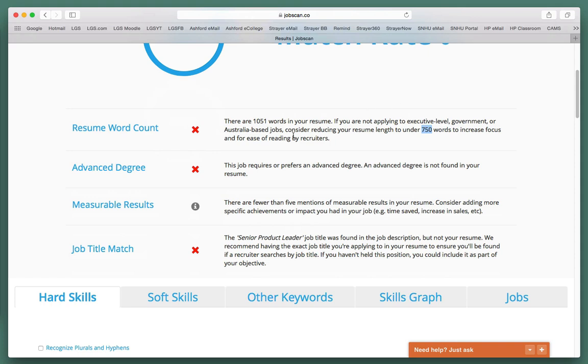The other thing is it apparently the job description wants an advanced degree, so a master's degree, perhaps an MBA or a master's in IT. And so you'd want to go back and look at that and include it if you have an advanced degree. If you don't, then you probably want to just move on.